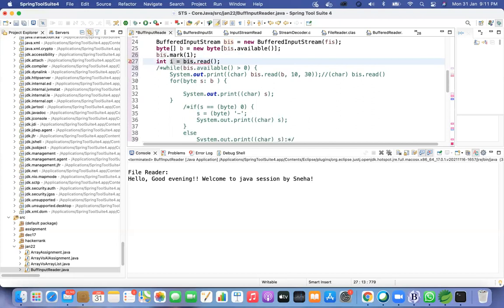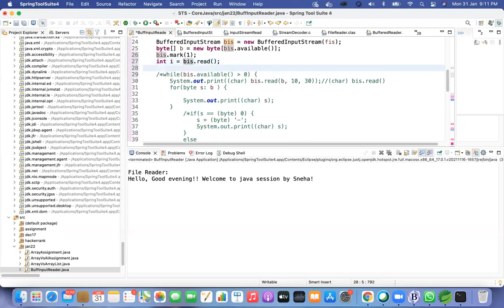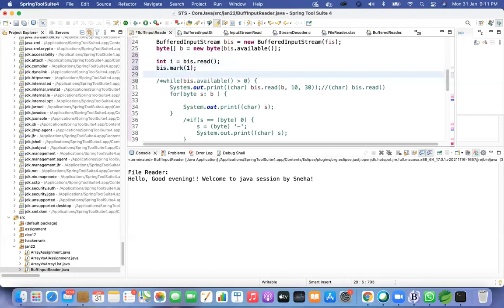And after that, give BAS.mark of 1. Like take line number 26 and paste it after that. And then again I equal to BAS.read. Just copy line number 27 and remove the data type alone. Just do it multiple times. Just print it again and again.